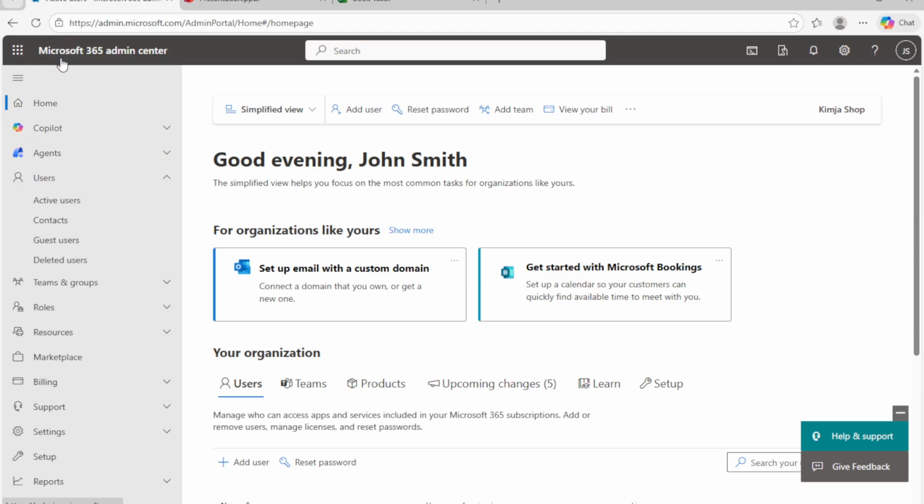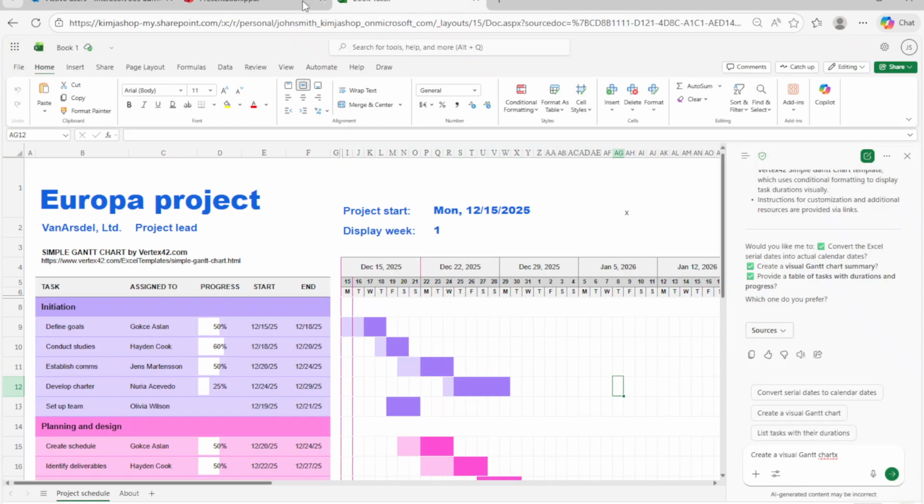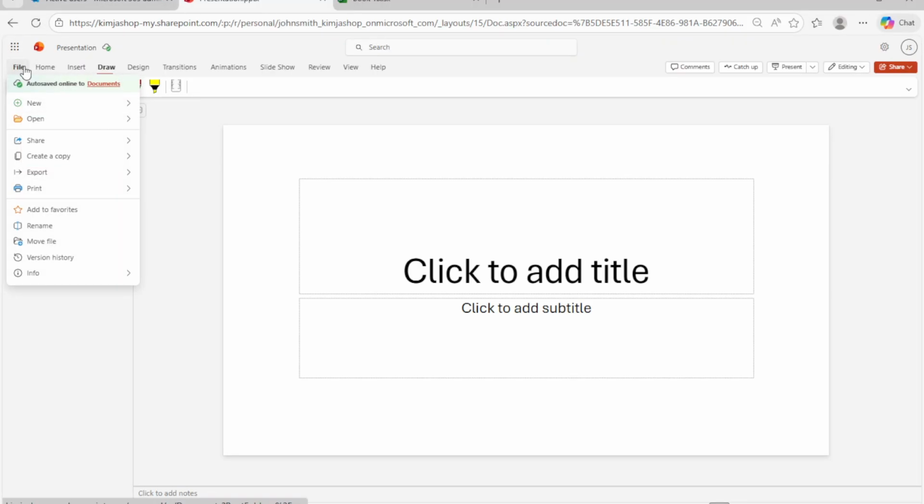to expect. Start by opening the Microsoft 365 app you want to adjust, such as Excel or PowerPoint. This change is app-specific, so if you want Copilot disabled in both, you'll repeat the process in each one. Once your app is open, look in the upper left corner and click File. This takes you to the Backstage view, where all the app settings live.